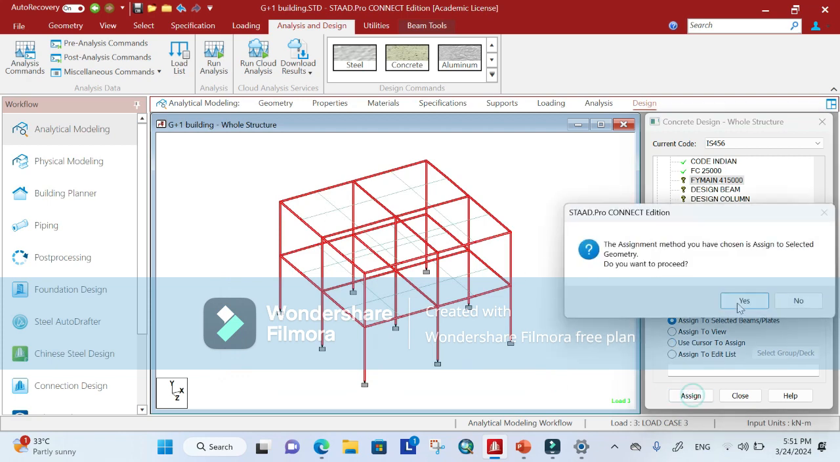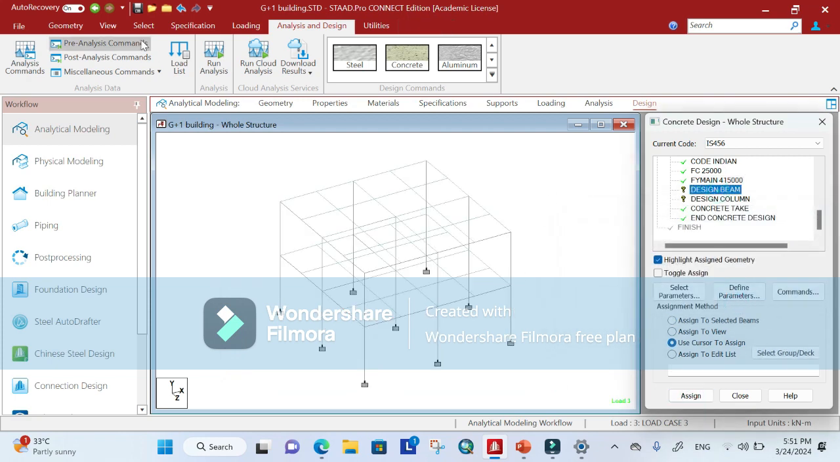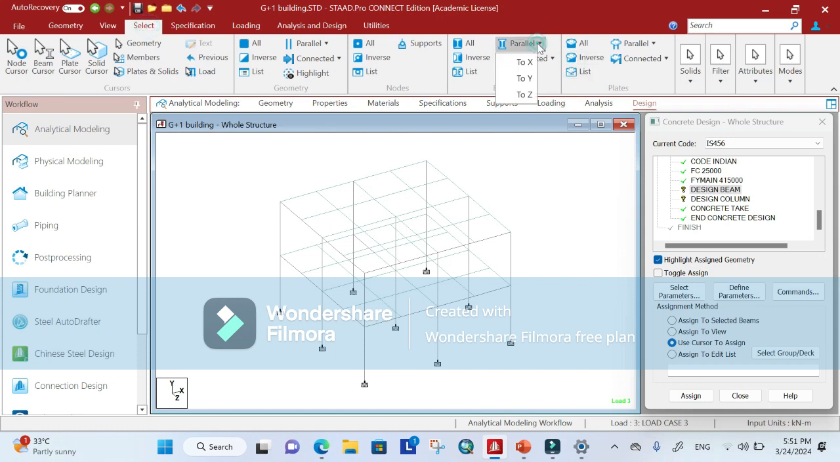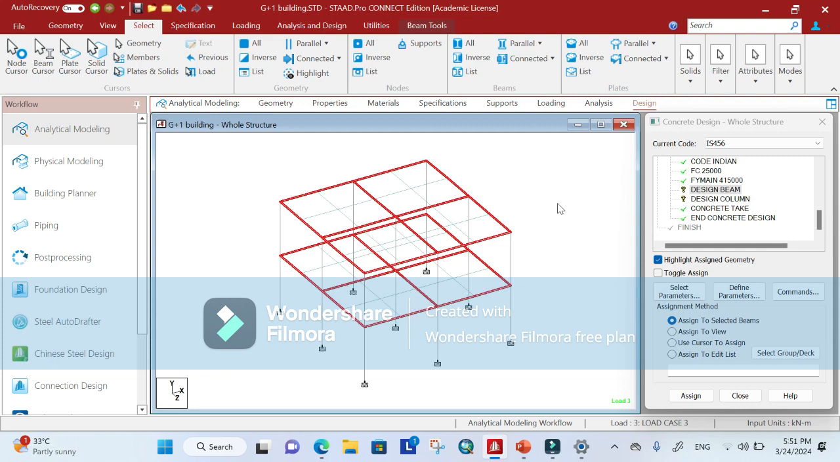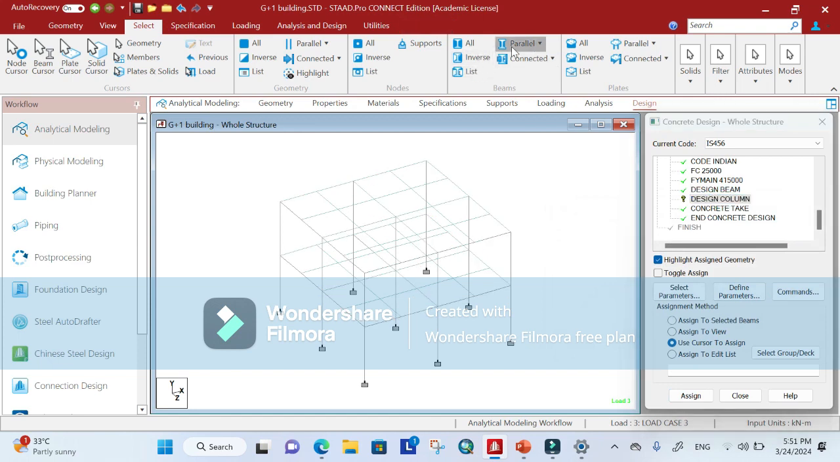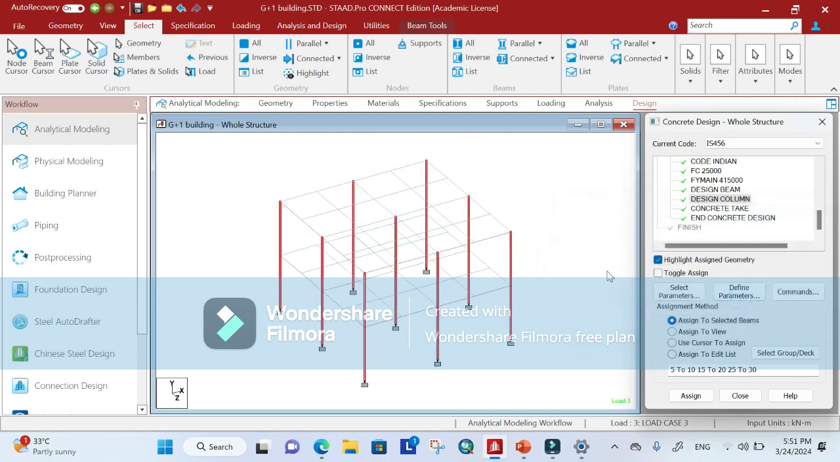For design beam we have to assign to beam only. For design column we have to assign the column portions only, and for design the plate we have to assign plate portion only. So while assigning, as I already told you earlier, we have to ensure which portion we need to design and what we are assigning and which value to which portion, whether that is beam, column, or slab or plate.